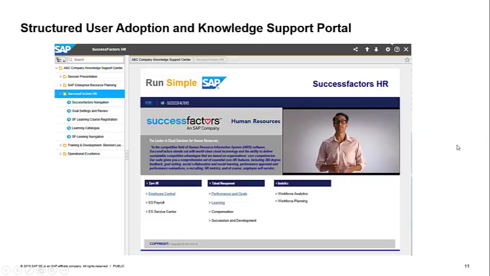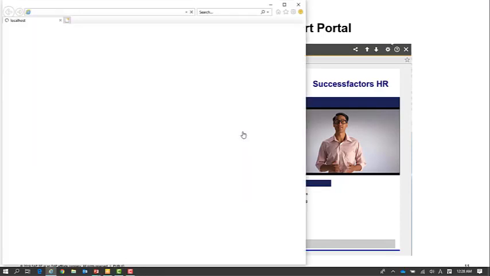So this is structured learning content. Usually we can say it is like a knowledge portal, and you can make this knowledge portal like a website.